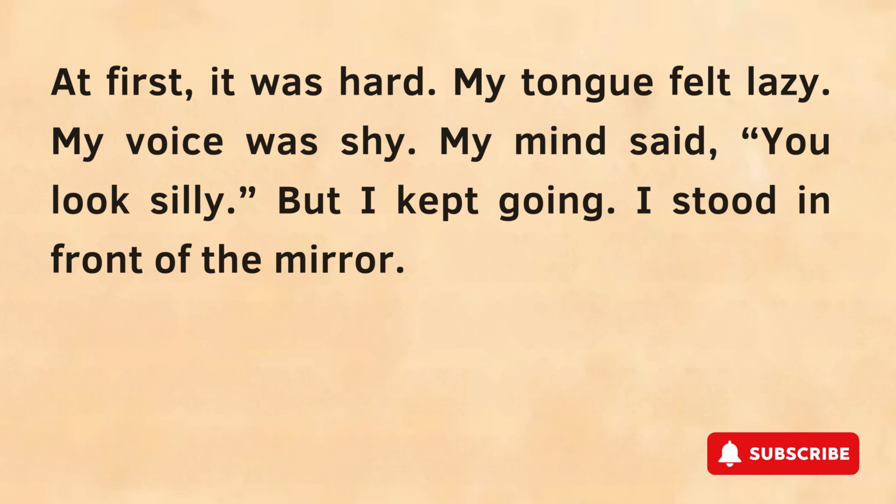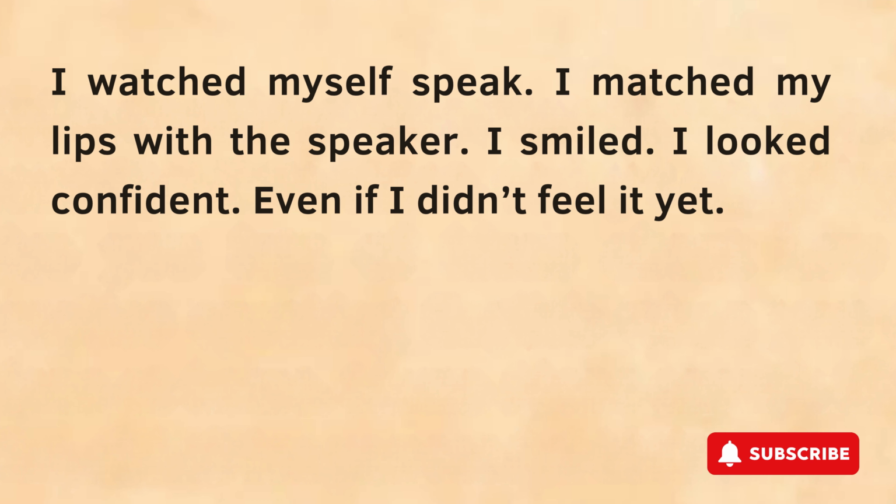At first it was hard. My tongue felt lazy. My voice was shy. My mind said, "You look silly." But I kept going. I stood in front of the mirror. I watched myself speak. I matched my lips with the speaker. I smiled. I looked confident, even if I didn't feel it yet.